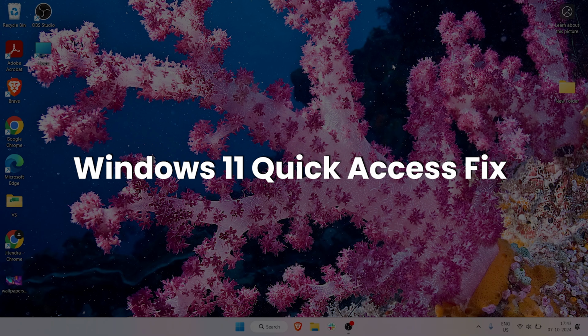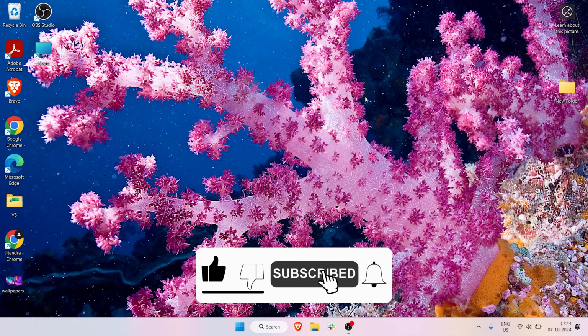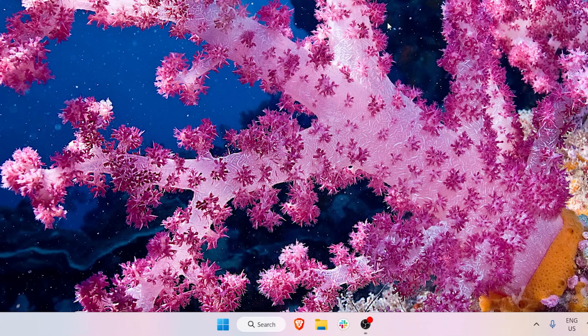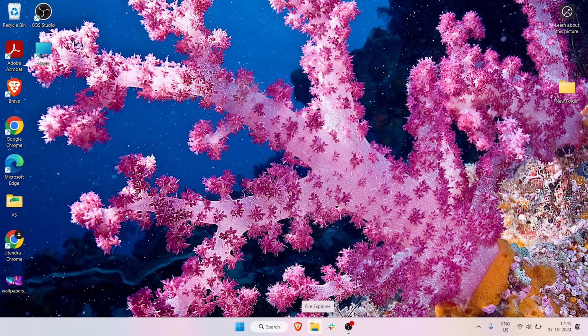Guys, has your Windows 11 quick access gone missing? Well, let me tell you how to fix it. Guys, to open up Windows Explorer, you can just press Windows plus E, or if you have it on the taskbar, you can just click over there, or you can just even look it up in the search.